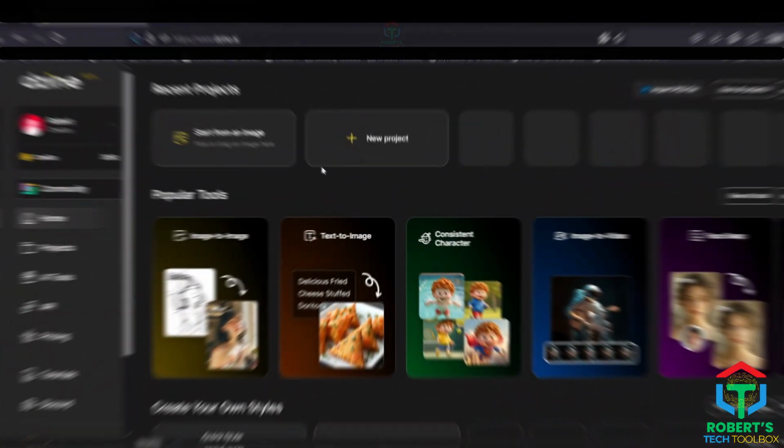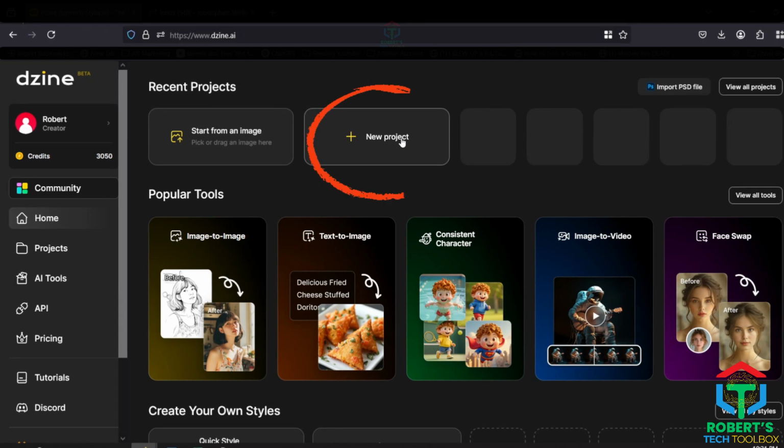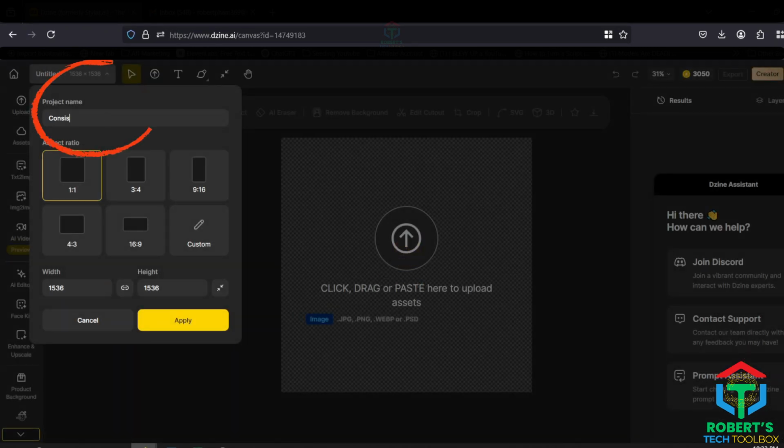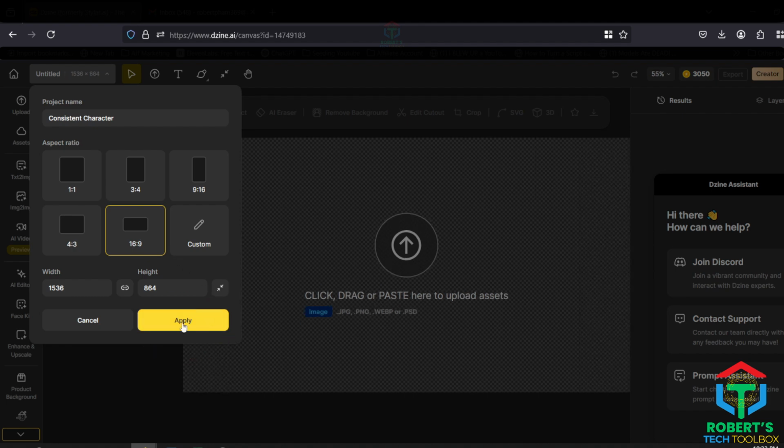Step 1. Creating a new project. To get started, head over to design.ai and create a new project. Give it a name, something like Consistent Character Project, and select your preferred aspect ratio. I recommend 16:9 for the best coverage. Once you're set, you'll see your canvas appear, ready for action.